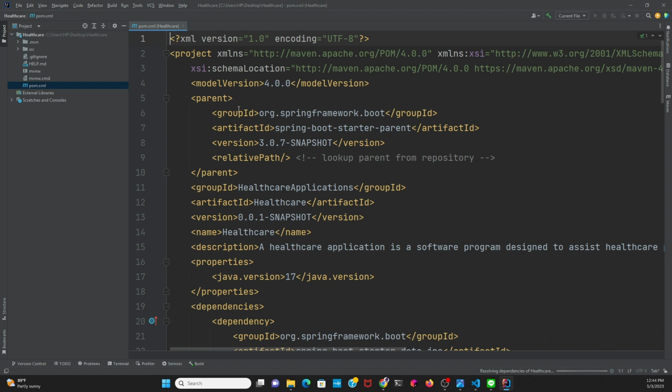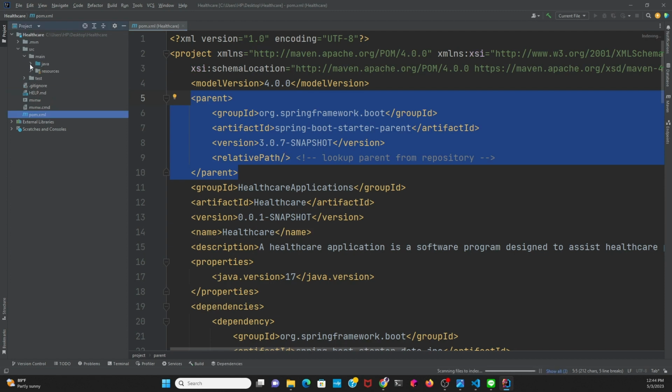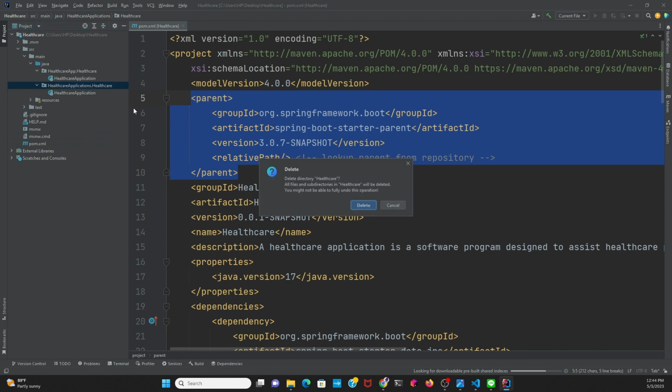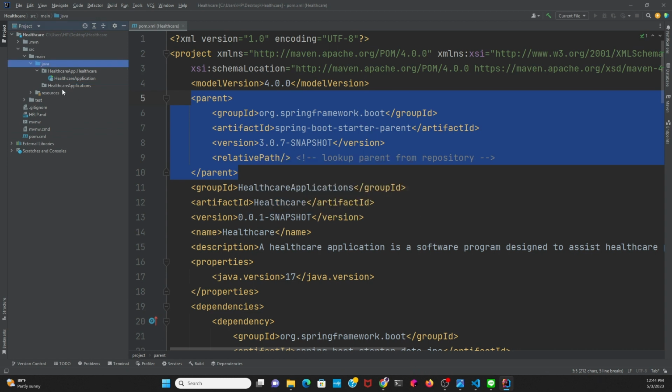this is an XML file that has the model version of 4.0.0. Then we also know that this is a parent module and the group ID Spring Boot, and this is the version over here, 3.0.7. Let me see if this is right. I think I uploaded the wrong one, but I'm going to delete this in here.